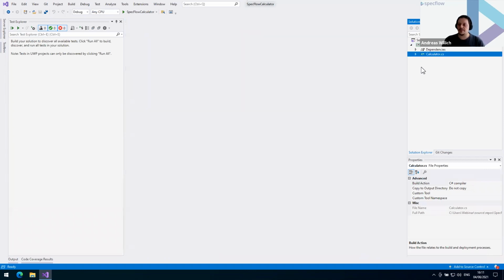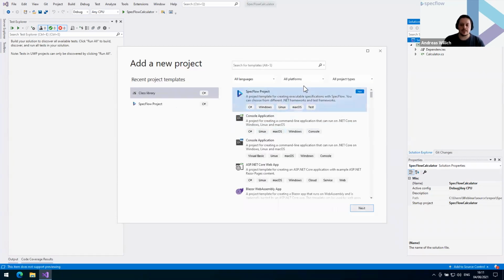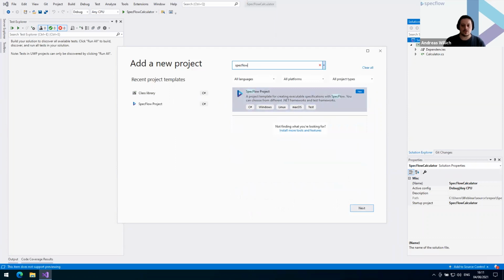So as we have this now, we can create our SpecFlow project. And for that, we click on the solution explorer, say add new project. And now we select the SpecFlow project. If you don't have it here on the list, you also can search for it. And this time it was quick. Normally this project search is quite slow, but this time it goes quick.